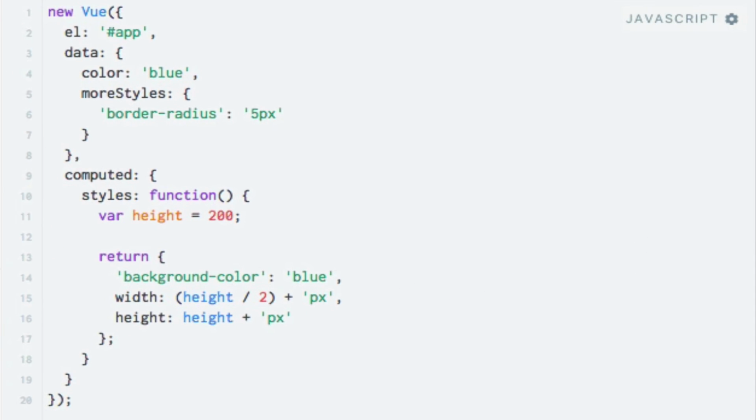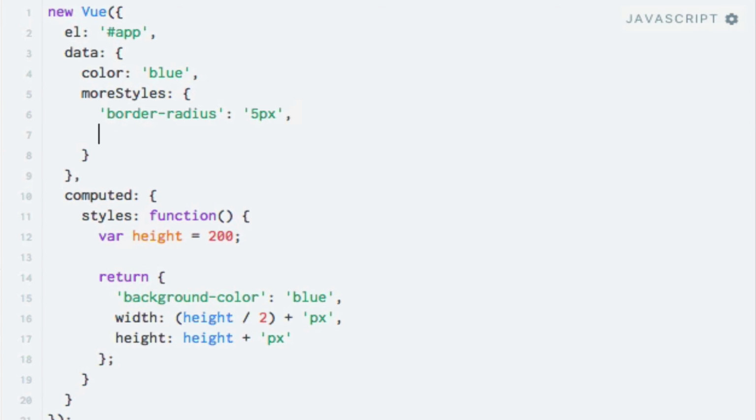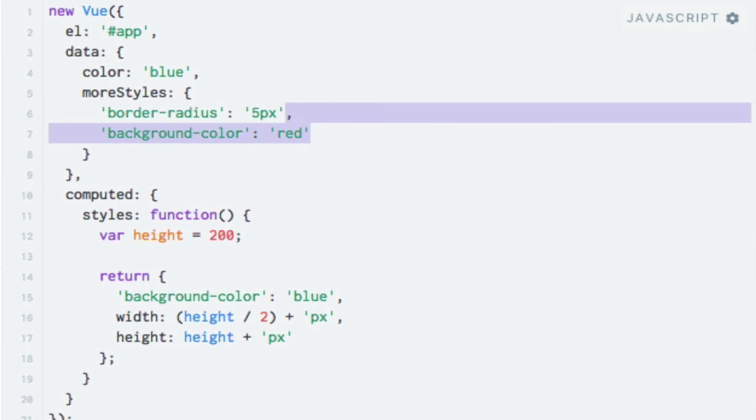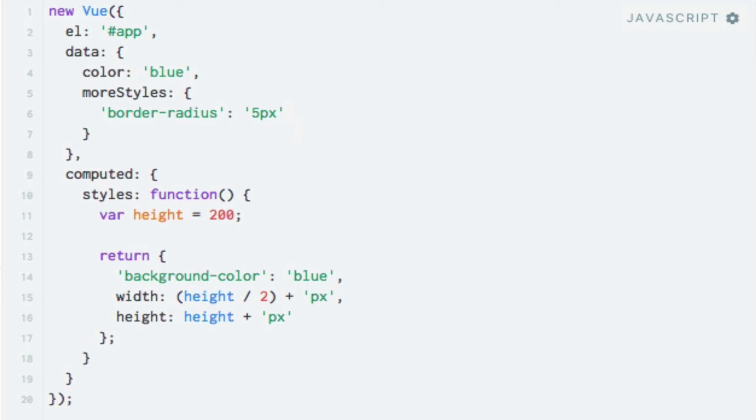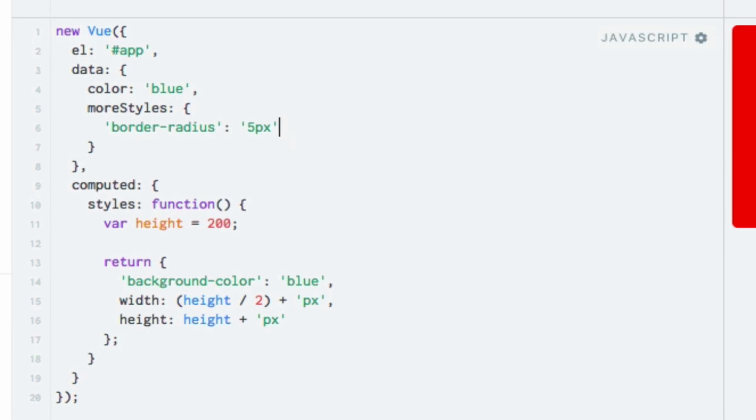So if I were to change the background color to red within the moreStyles object, we would see that the background color changes to red, even though we had already defined it to be blue in the first object. So let's try that out for a second. So here I'll say background color, I'll set it to red, run the code, and the div changes to red. So I'll just remove this again. It was just to show you that what I said was true.